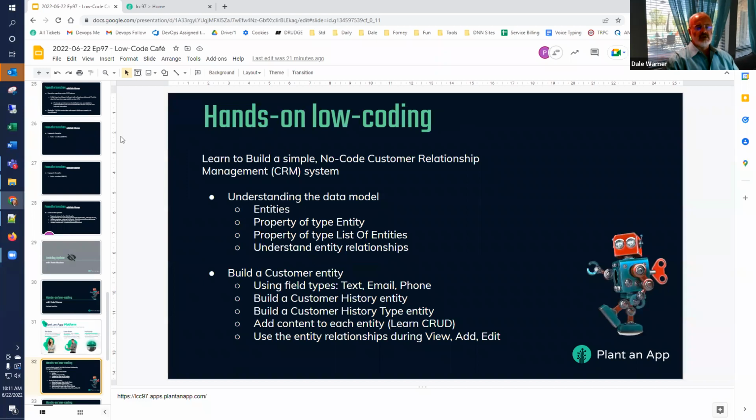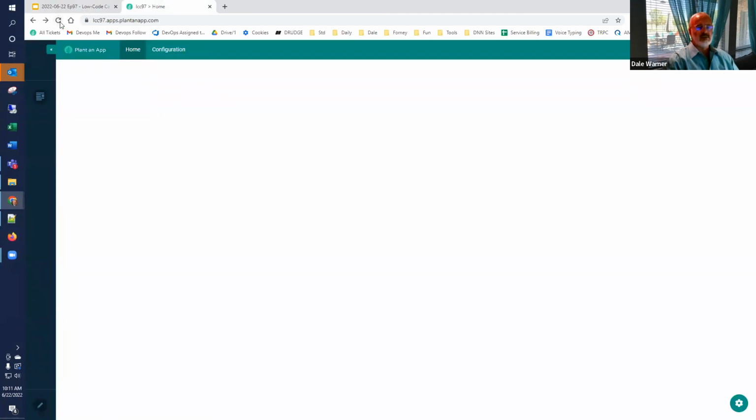So I'm going to move to the hands-on portion of this. I have a website. It's called LCC 97. That's the name of an app on our trial system. And so this is basically an empty app, and I'm signed on as a low-code developer. So if we go to the website, we just see the home and configuration. As I said, I'm signed on to it under my user ID. And there's an empty home page and then the configuration page.